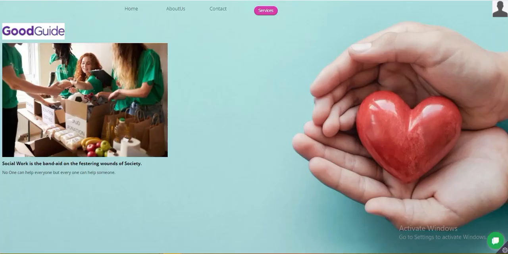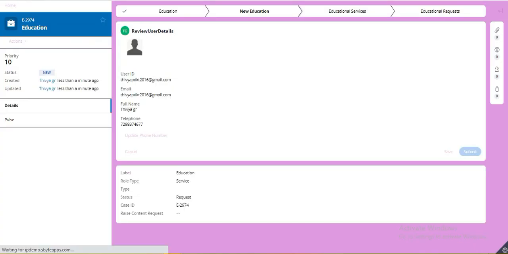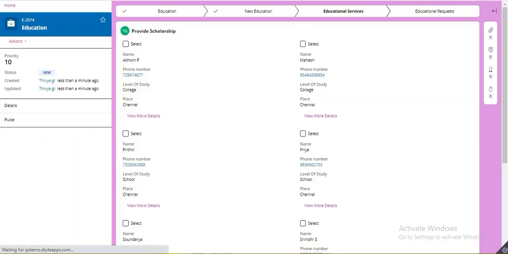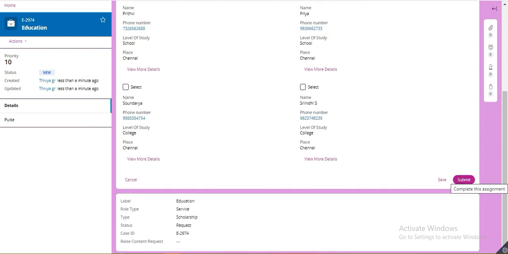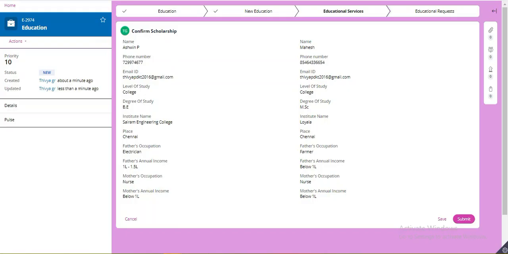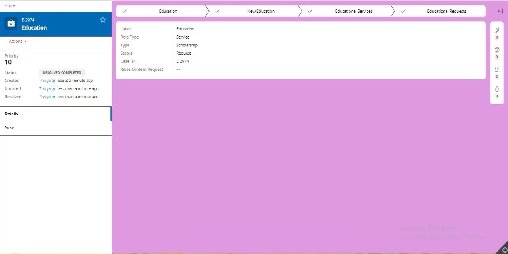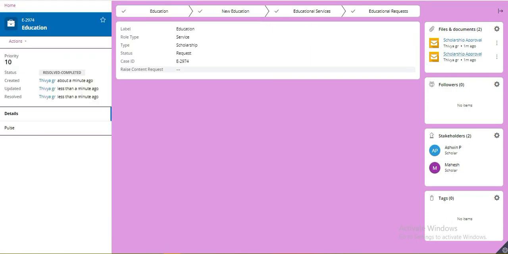Now if we go with the education case type and education service, we can see the user details, and if we select the scholarship, the provider will be able to see the various requester scholarship details. If they select view more details, they can see the whole detail of the requester. They can multi-select the scholarship requesters, and once they submit, they can confirm by reviewing the respective requester detail. And once they submit, the requester will be receiving their mail as their scholarship has been approved.